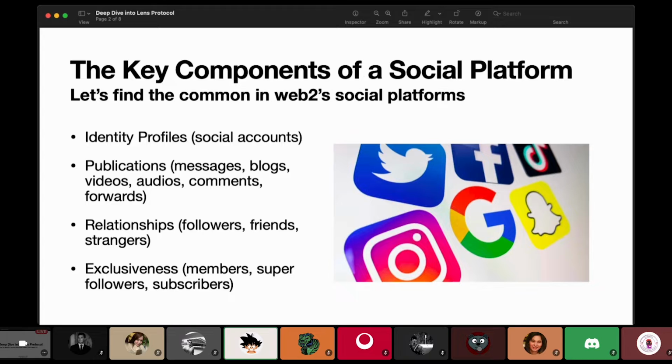The last one is exclusiveness. This means that you may share content with specified members, someone that you know or want to share with. We call these people members, super followers or subscribers. You can see this kind of relationship on YouTube, where some bloggers exclusively share their content with people that subscribe to their accounts or services. So these four components, these four properties, define a Web2 social platform.